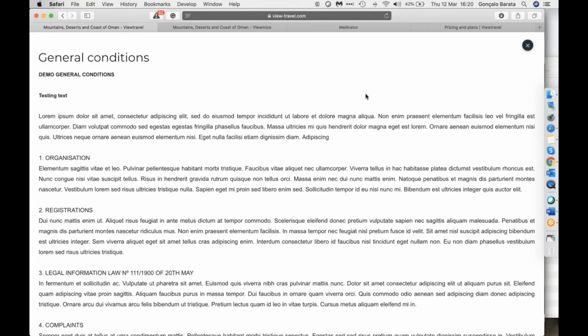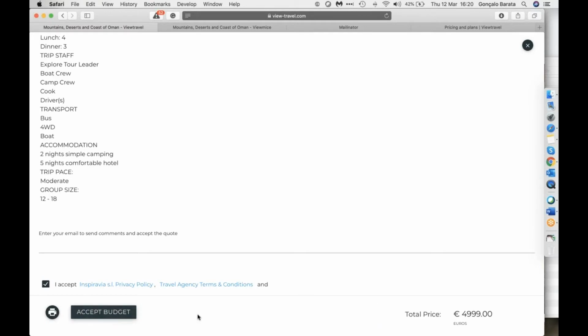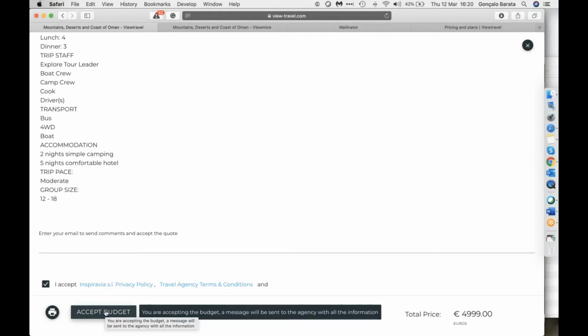You control everything that you see on the screen. So this is a demo of fictional information. You just need to write what you wish to present to your customer. And then your customer, when he receives the proposal, can print the proposal, export it to a PDF, and accept the proposal.